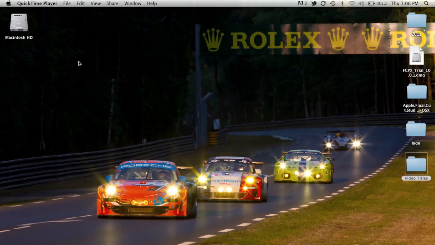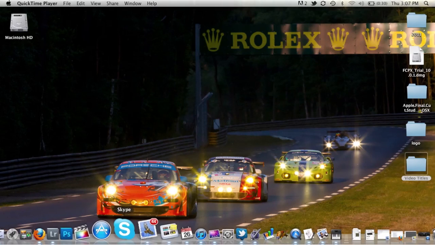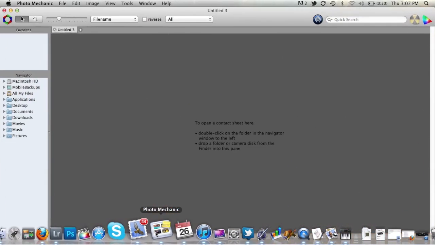So a lot of people out there are using both programs, and to get them to run smoothly together, I thought we would just go through the process that I use, and I'll show you how to set it all up. So, first of all, I'm going to open Photo Mechanic.